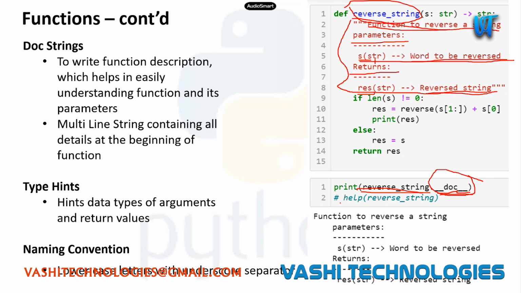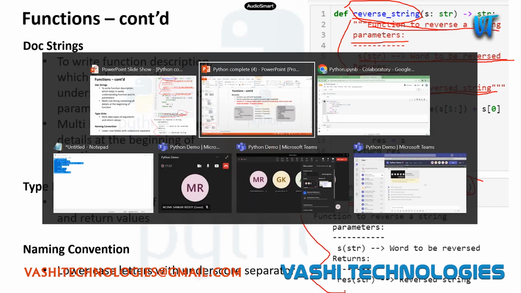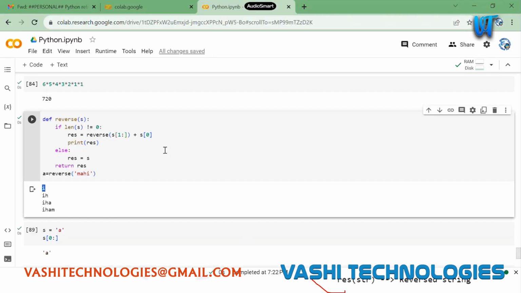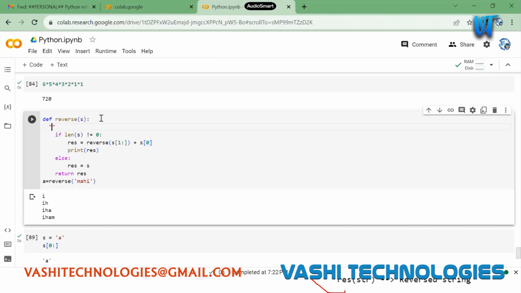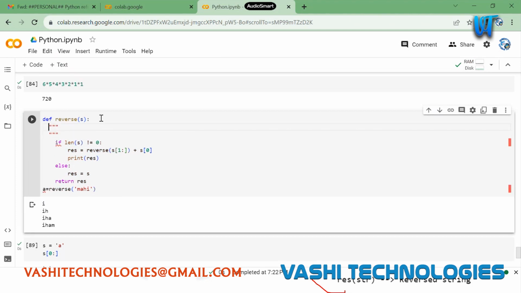And if you are in Jupyter notebooks, you can directly use help of function name, and it will print the same doc string for us. Okay. And if you see this practically, I have this function reverse, right? I'm having these triple quotes for this now. And I can give anything here. Function to reverse a string.